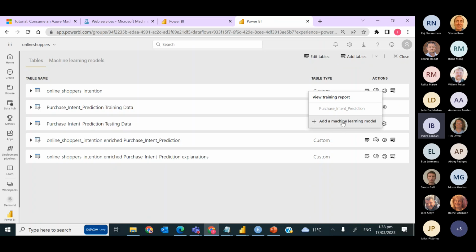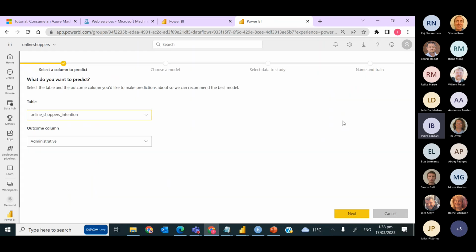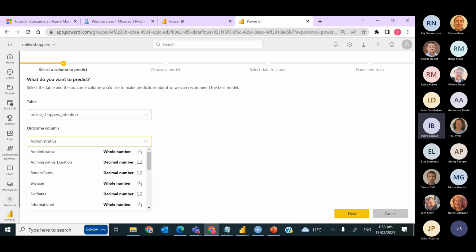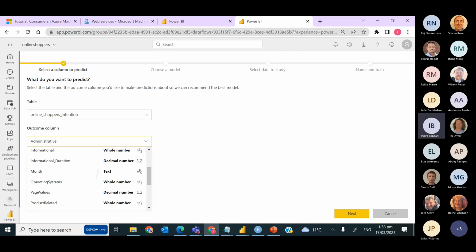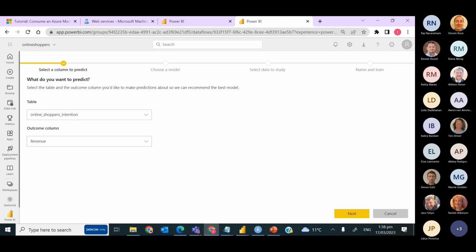So you can go and apply ML model. I'll just take you through the steps, but I won't apply the model because I have already done the model. So here it chooses the table that we have created. And here you need to choose the outcome column. Our outcome column is, we want to predict whether there will be a revenue or not. So that is the revenue. I'm just choosing the revenue column and then going next.